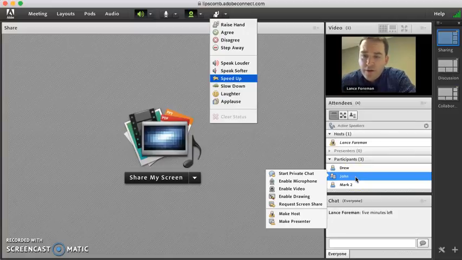So just a little trick there. If you see somebody on a mobile device, if they are out there messing around on the internet or a game, you'll know that with this symbol here on their name. Okay, let's dive into breakouts.